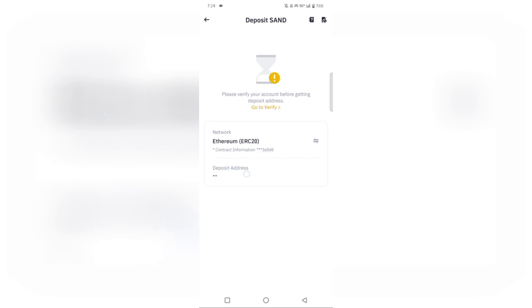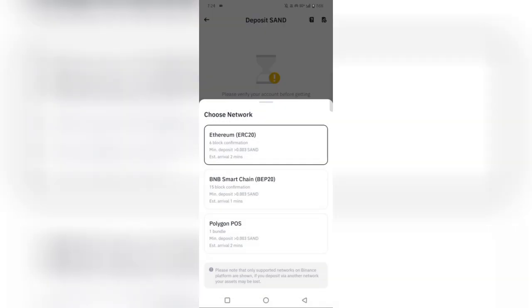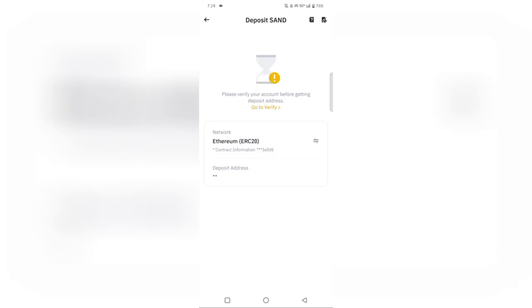So, this is all in today's video. Hope you must have understood how to transfer crypto from Binance to Exodus wallet. There is no easier way than this.